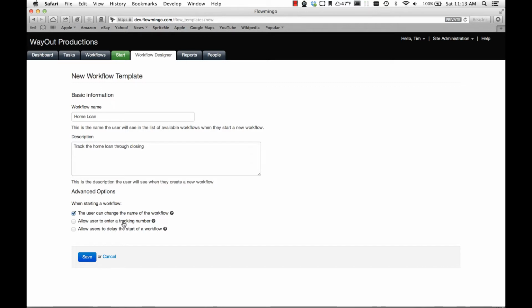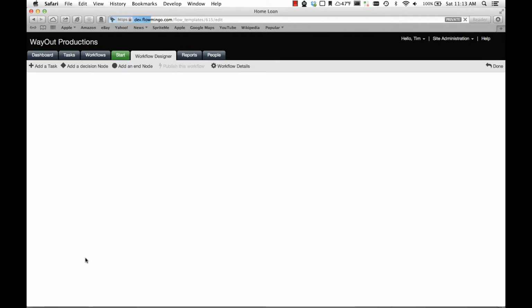Next option, allow user to enter a tracking number. This is if you have any internal systems that you want to line up with this particular flow. And then allow users to delay the start of a workflow. I'm going to go ahead and check all of these, and then we'll save.